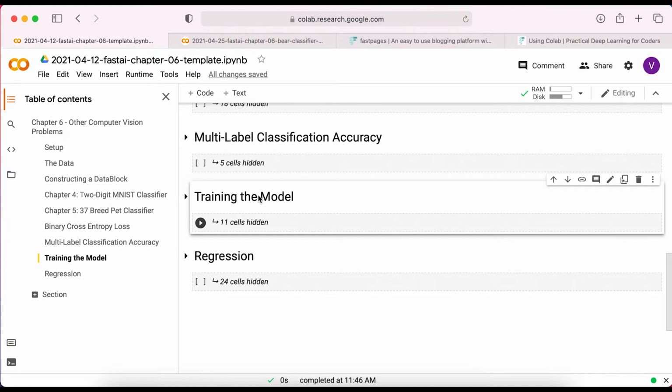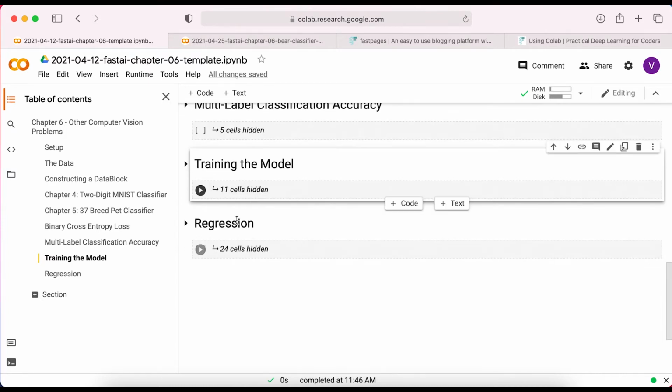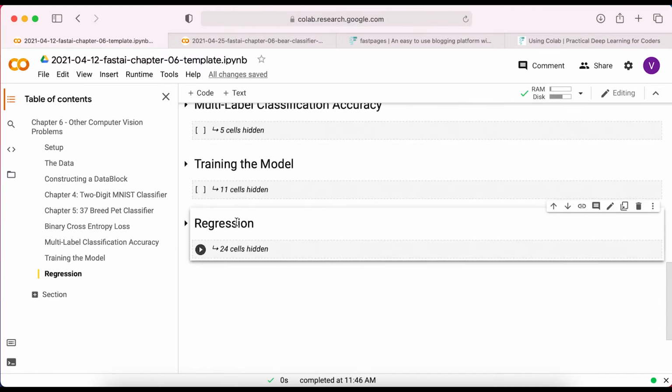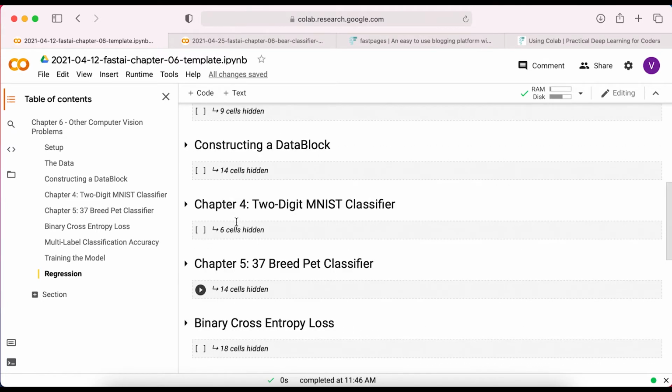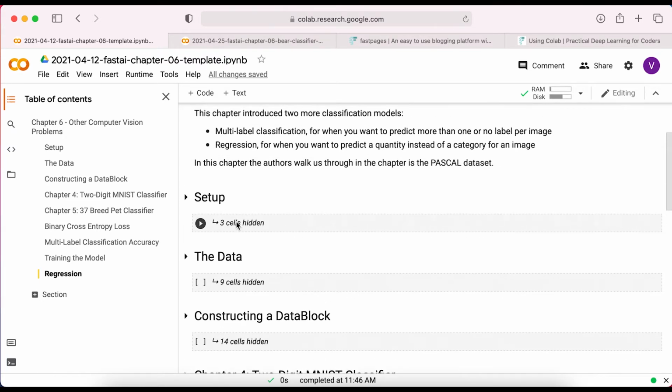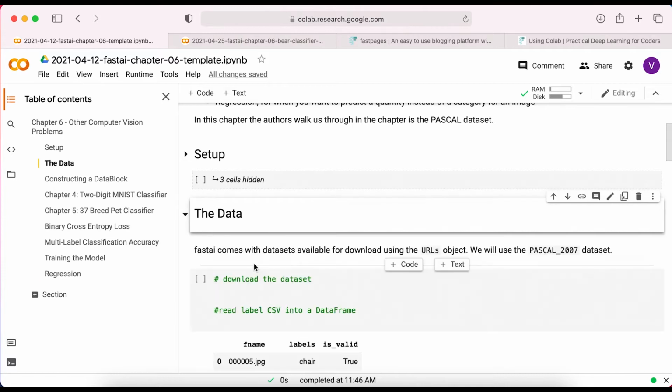And the last thing I'll do is take a look at the regression model, which again is going to be very similar, but we'll see that the output is very, very different. And the problem it's solving is also very different. Okay, so let's start with the data.